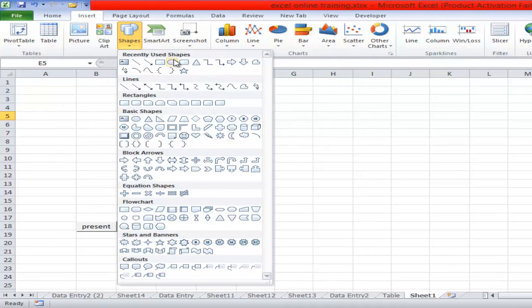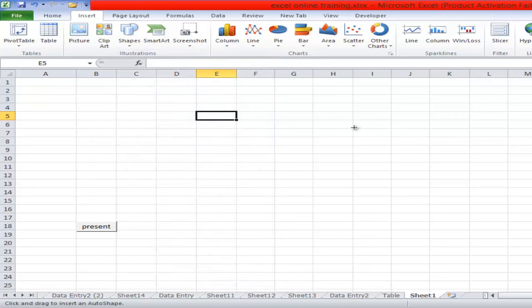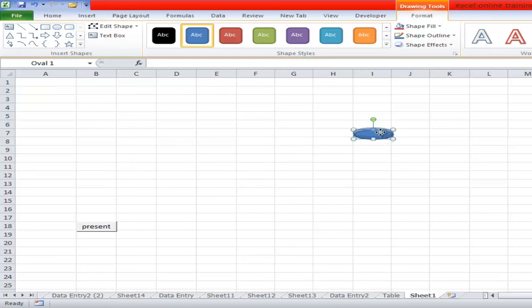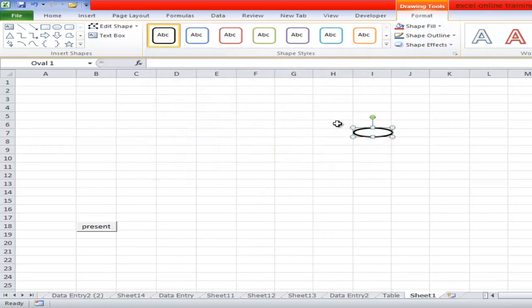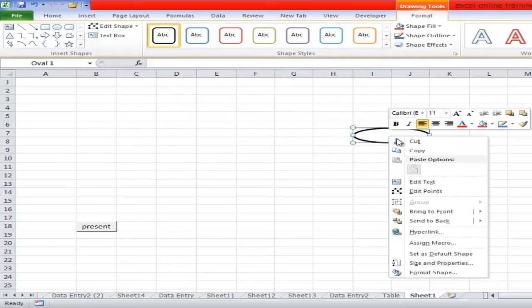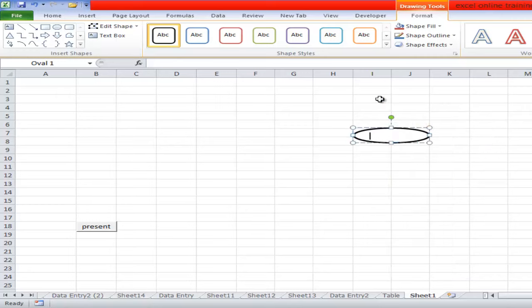Also, we can go to the Insert menu, and we can use a shape in running a macro. For instance, I could decide to draw a particular shape that I can use in running the macro. You can design the shape, giving it any design of your choice. Let's right click this and click on Edit Text. Let's call that Present. So I will click on OK.